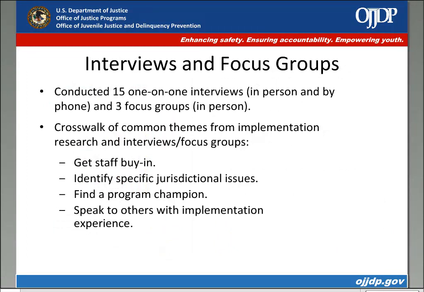So in the end, we ended up conducting 15 one-on-one interviews and 3 focus groups. There were a number of different topics discussed during the interviews. I'm only going to touch on a few. An important and common point that was made by a number of the respondents related to getting staff buy-in. So we heard from frontline staff who said it was important to get administrators and leadership on board with the idea of implementing a new program. But at the same time, we also heard from people in leadership positions who said it was important to get buy-in from frontline staff, especially those who would be in charge of actually implementing the program.